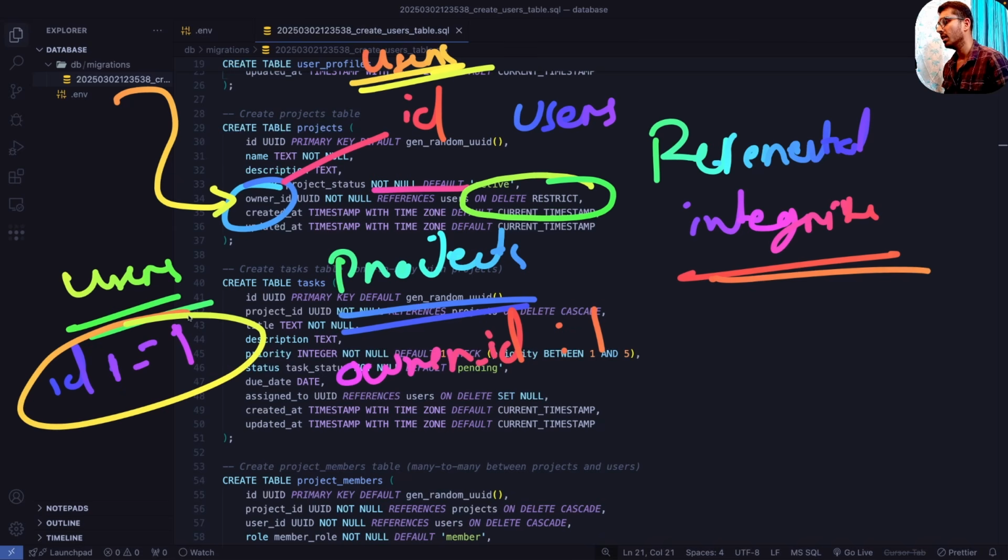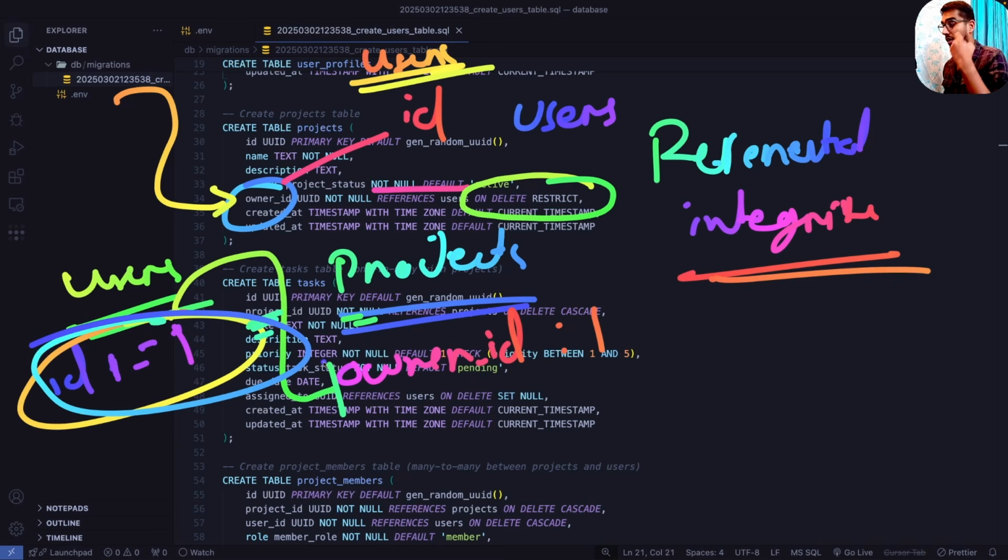When we write on delete restrict, what it means is if someone tries to delete this user whose ID is 1, the database system will check whether this user has some corresponding rows in the projects table. Since it has, it will check what is the referential integrity constraint. What is the condition we are mentioning here? Since we are saying restrict, it will fail that operation. You cannot delete a user unless you delete the project first.